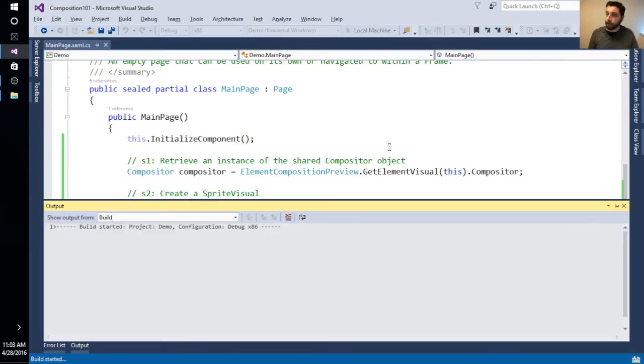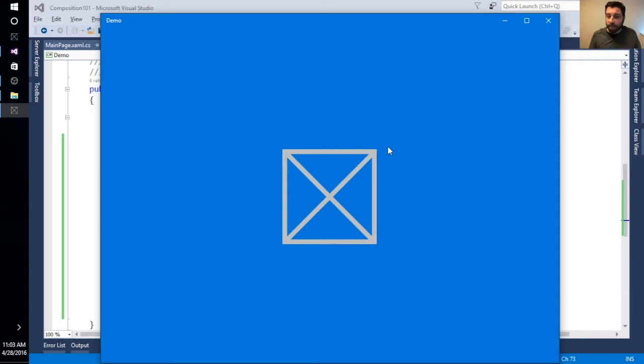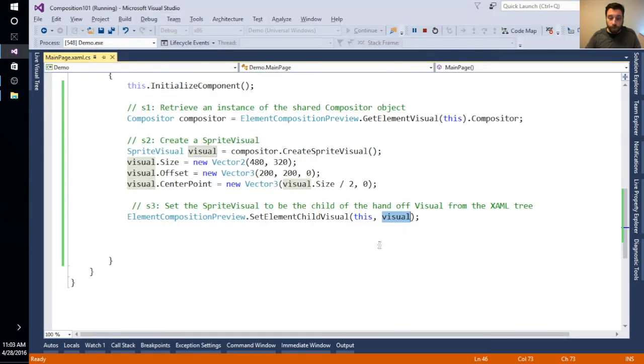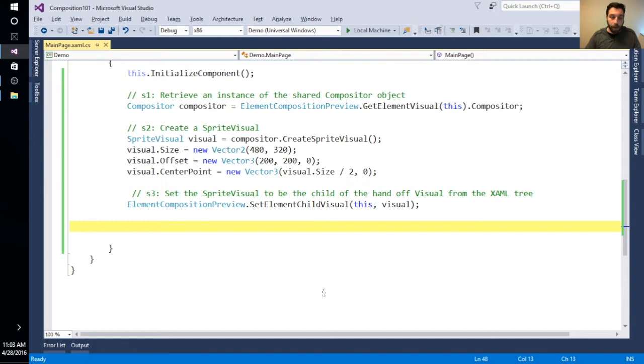So we've created that visual, we've given it a size, we've given it an offset, and then we've added it to the scene, but we don't see any content. That's because by default, our visuals don't have content inside of them. And so one of the ways that we can get content inside of a visual is we use brushes.